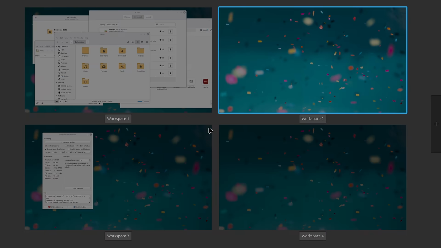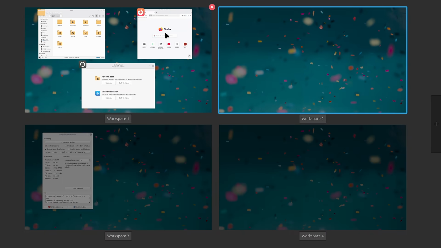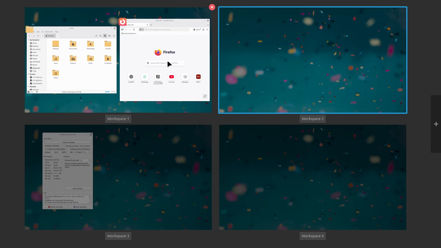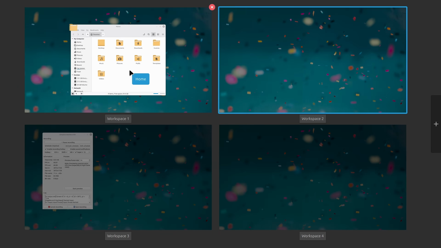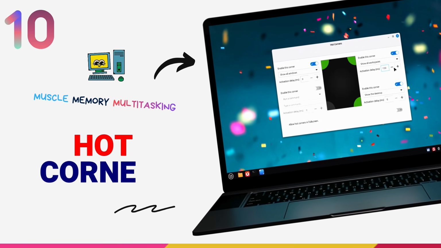The hidden power move is middle click to close in both modes. You can clean house without ever focusing a window. These two features together turn chaos into control. Absolutely S tier. At number 10, we have hot corners.